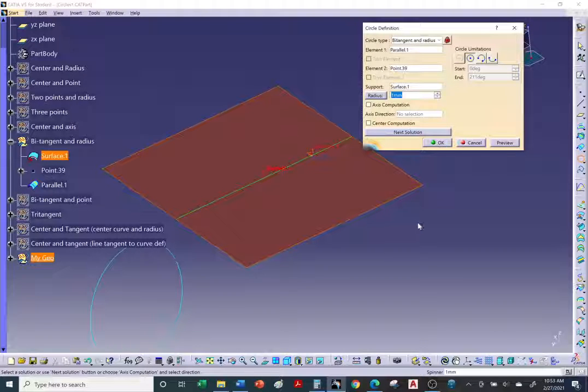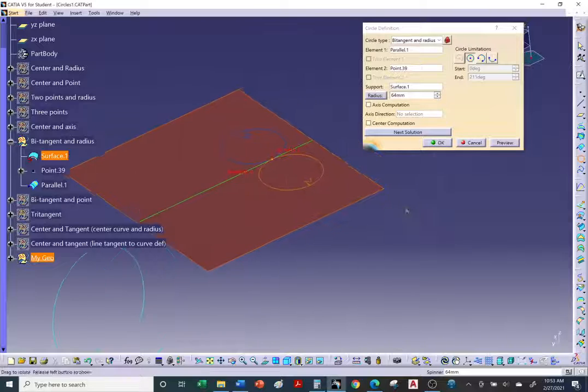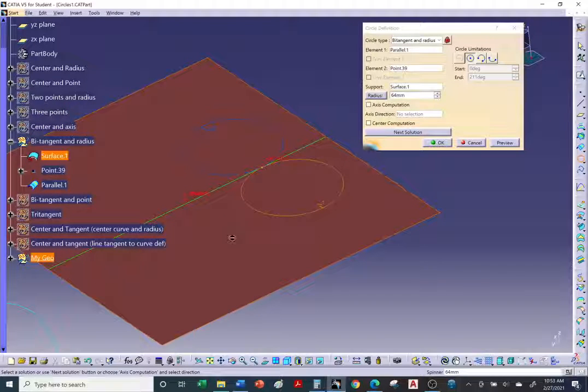And ta-da! This radius is too small, so let's increase the radius. And there it is. Beautiful, right? So we are creating a circle on this surface tangent to this line at this location. So our point is the location.